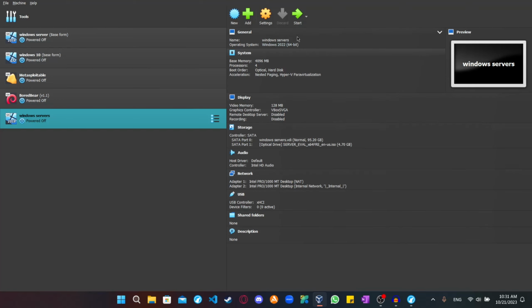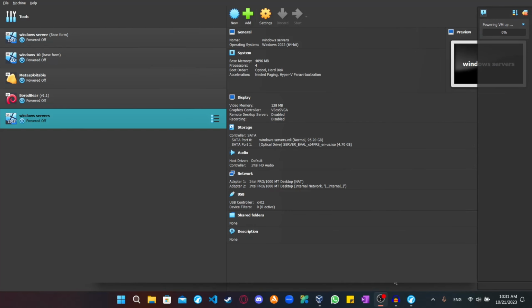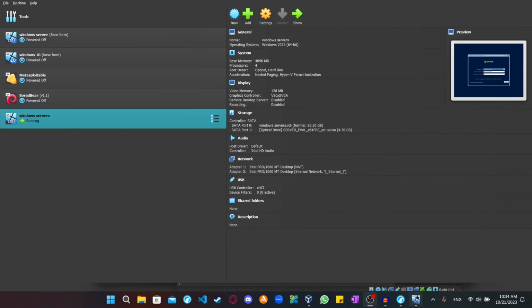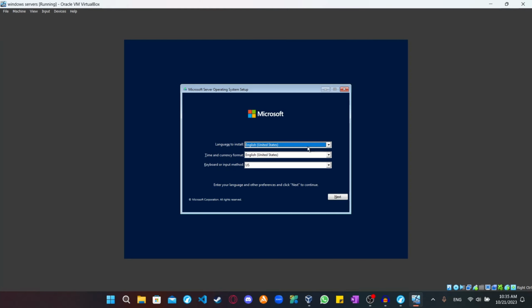And finally, we can go to storage, choose empty disk, choose a disk file, and choose the ISO image for Windows 2022, which in my case is called Server Eval x64 FRE English US, and press OK, and we can launch. After launching Windows Server 2022, we are going to be prompted with this window. All you need to do is choose whatever language you would like, press next, install now.